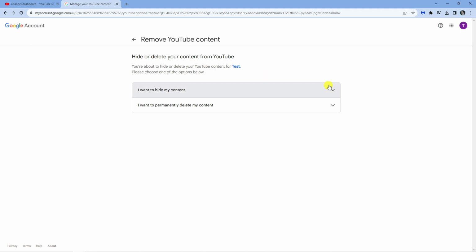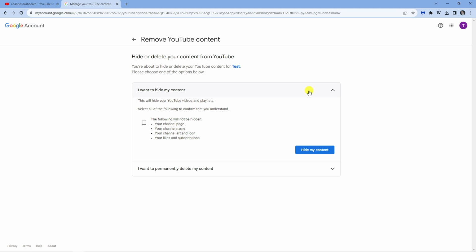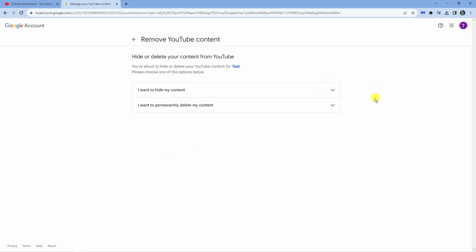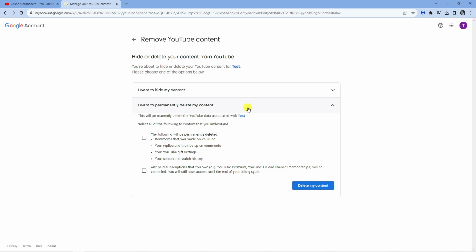So what you can do is hide your content. So this basically makes it like private. So as you can see, we can do that. But of course, today we'll be looking at how to permanently delete your channel. So what you want to do is click onto the second option, which says I want to permanently delete my content. Now, as you can see, the following will be permanently deleted.